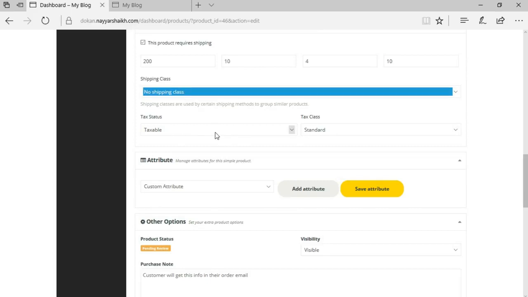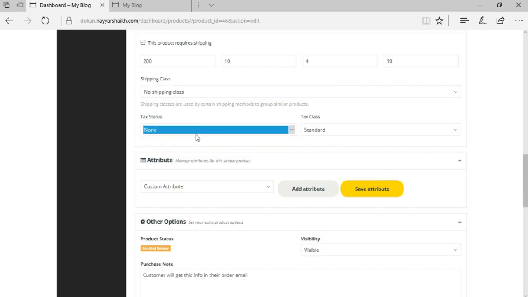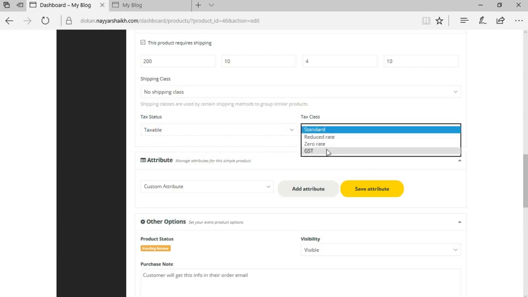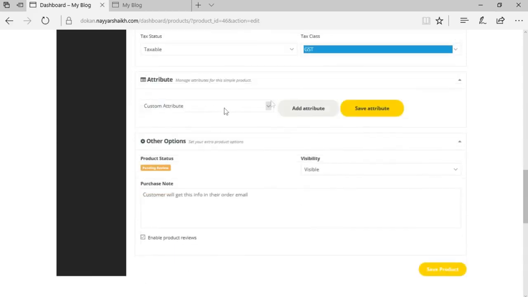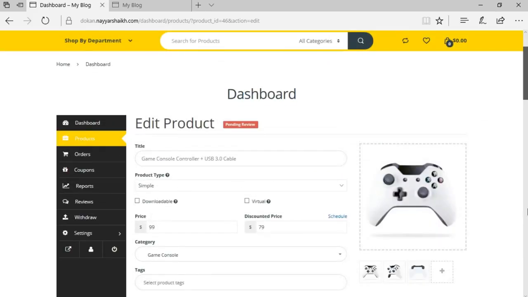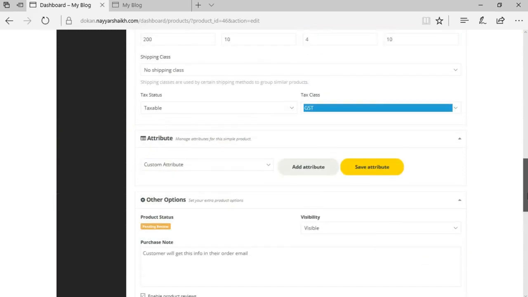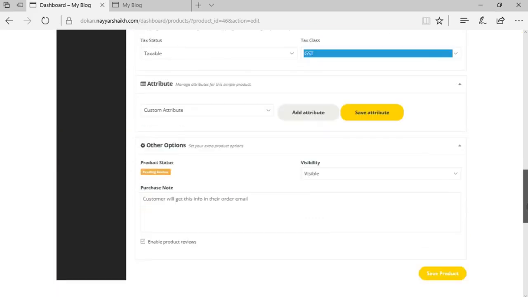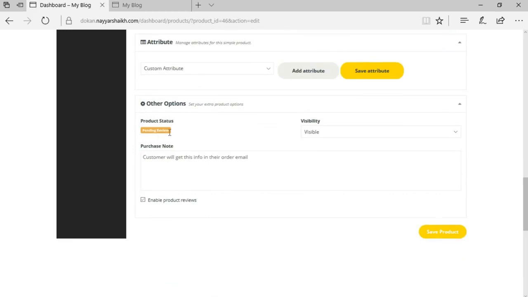Whether this product is taxable or not: you can select none if it is not taxable, but this is taxable, obviously mobile phones, so click on taxable, and from here select GST as the tax class. Now we have attributes. This is not for a simple product. Product type is simple, and attributes are for variable products, which we'll create after this product. This is just a simple product, so at present it is pending. Visibility is fine. Now click on save product.